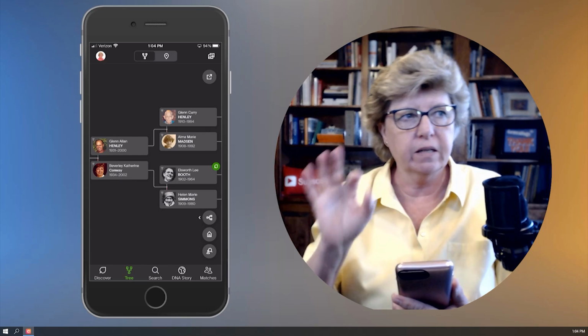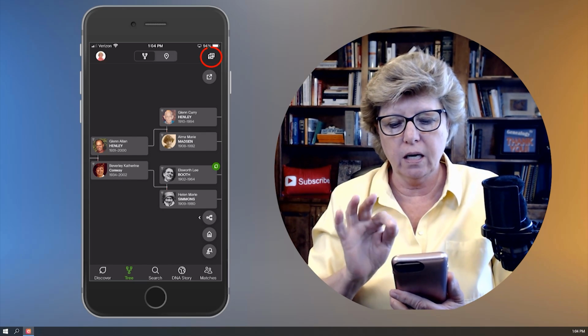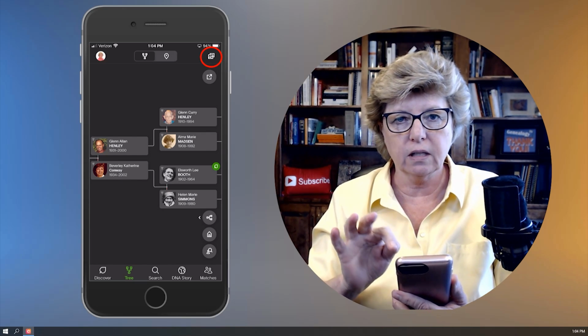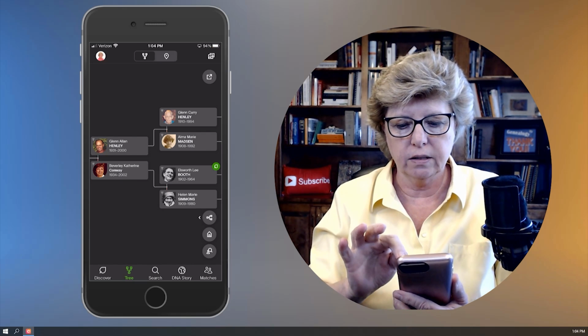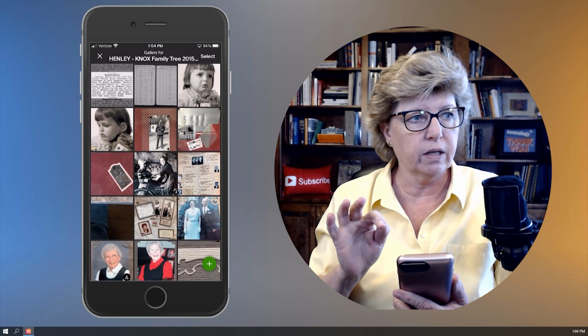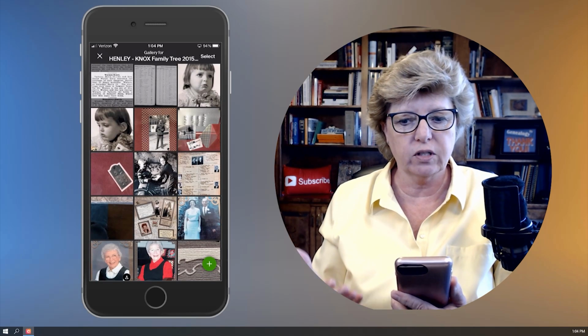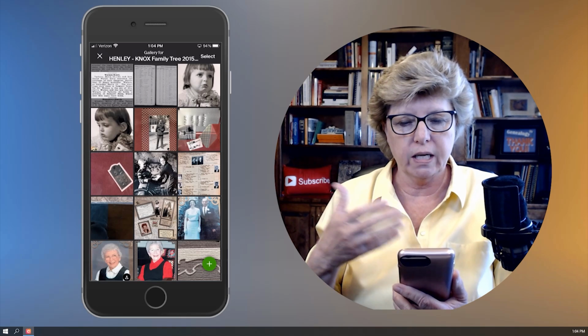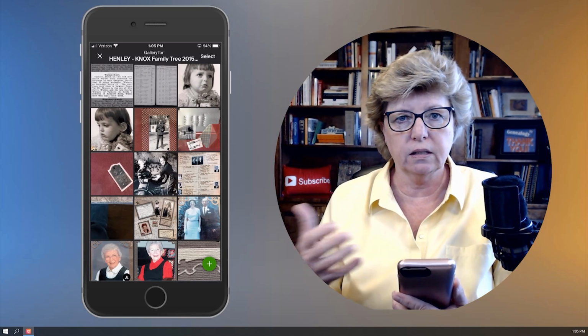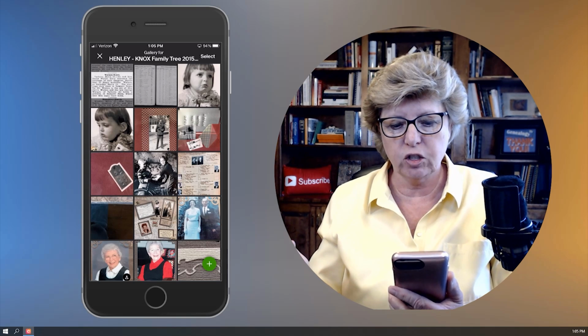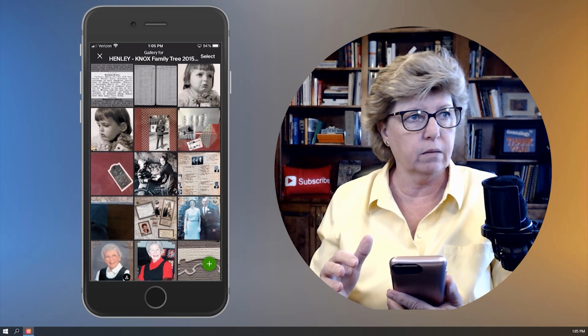But here's the thing. So in the upper right corner, there is this little icon that shows the media gallery icon. So we click on the media gallery and it takes me to photographs that I have already uploaded to Ancestry. And in a lot of cases, they may be attached to family. I'm going to show you more about that in a minute.